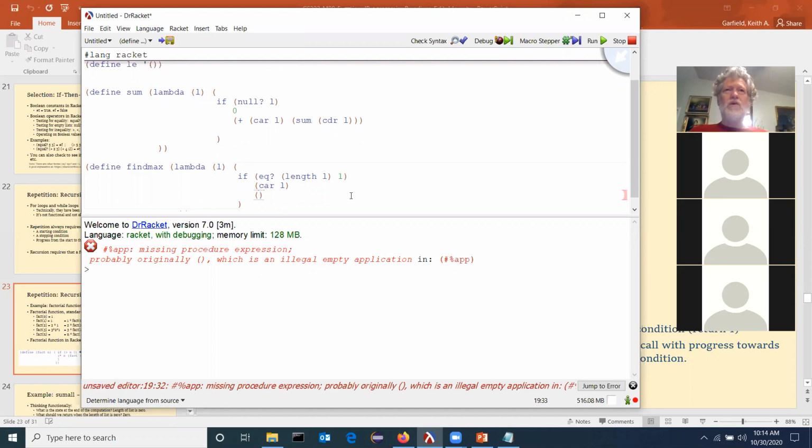Then I'm going to say, well, it's kind of like what Lynn said. She's still framing it a little bit in imperative form because she said set the max equal to, or something close to that. But instead of set the max equal to, how about we just compare the car of the list with the rest of the list? So what we could say is the maximum element is either going to be the car of the list, or it's going to be the max element found in the cooter of the list.